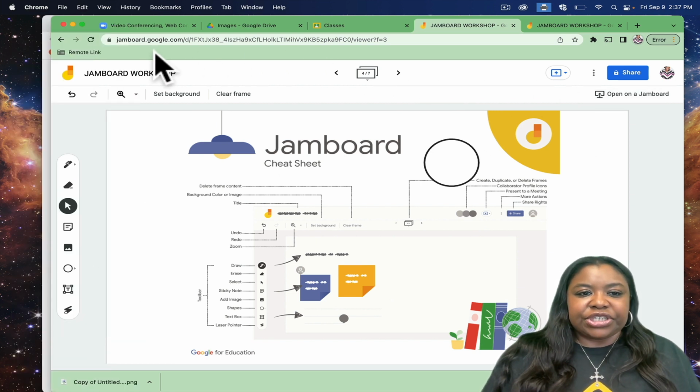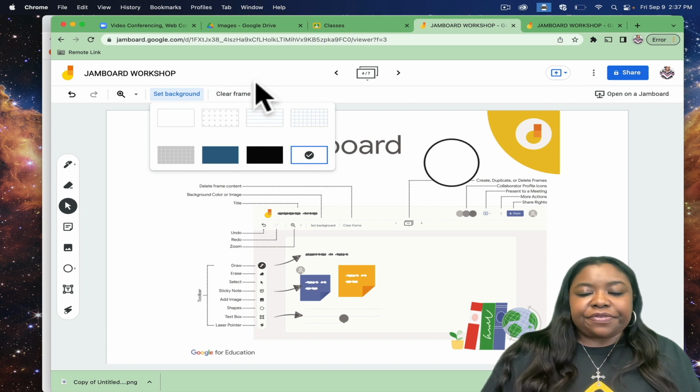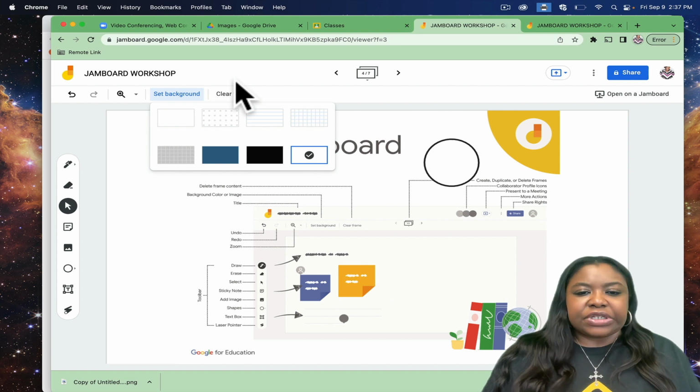Along the top of your jam, you have an option to set your background. If you click on it, you have different options, as well as an option to add your own image. Also, to clear a frame. So if you add different text or scribble or objects to a jam and you no longer want that, you want a clear slate, you would just click on clear frame.